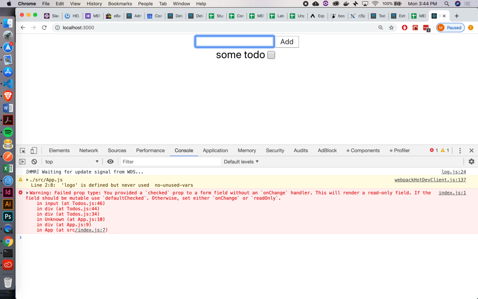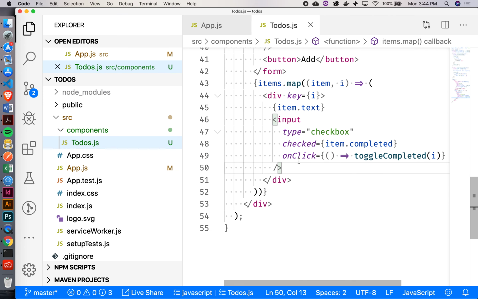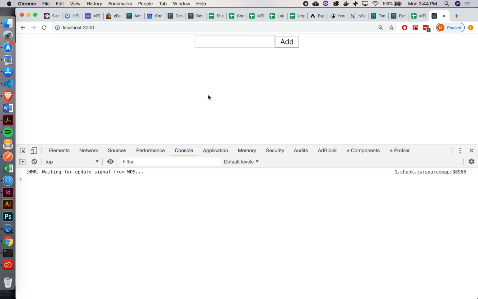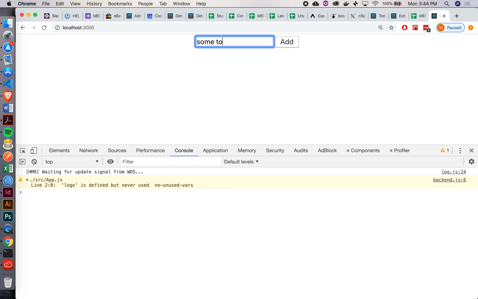Did I not give it an onChange? I guess I'm supposed to make this an on-change handler. My mistake. Alright, some to-do.